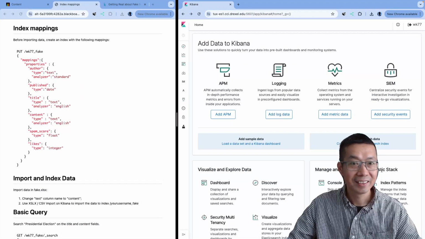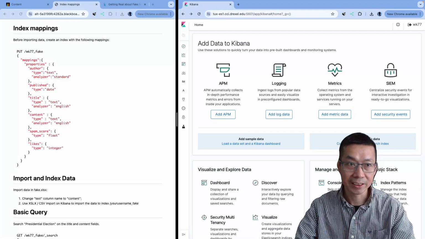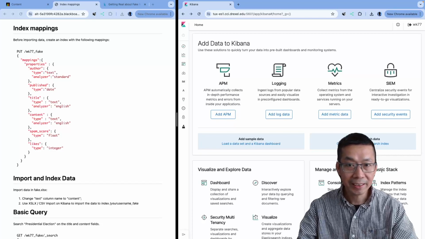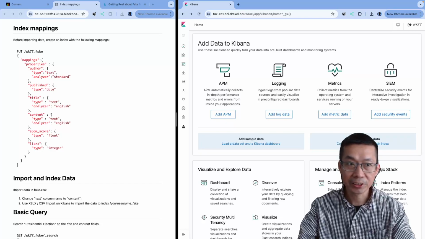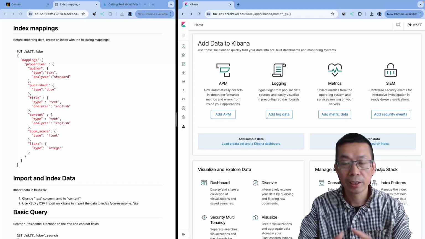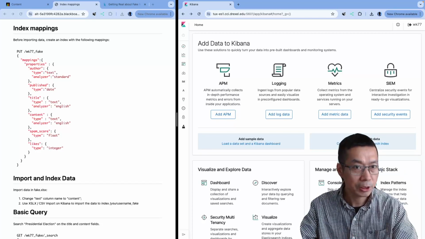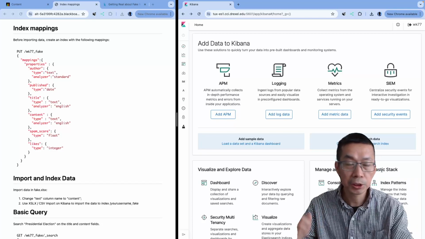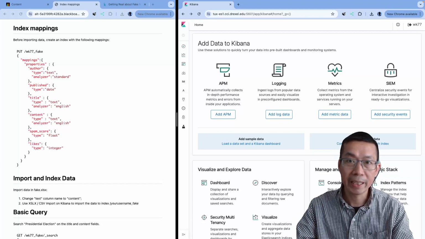Good morning. Today we are going to work on an exercise to create a search engine index and to improve the index for better ranking and scoring.